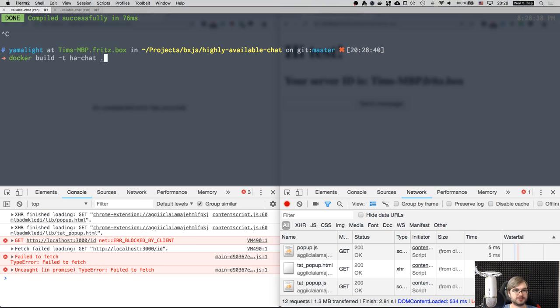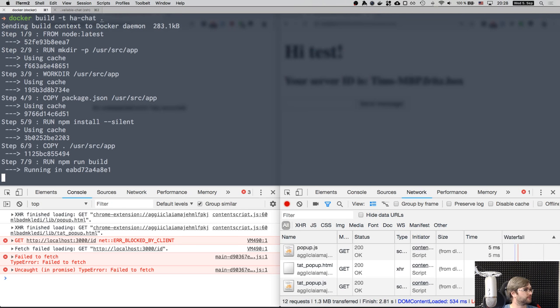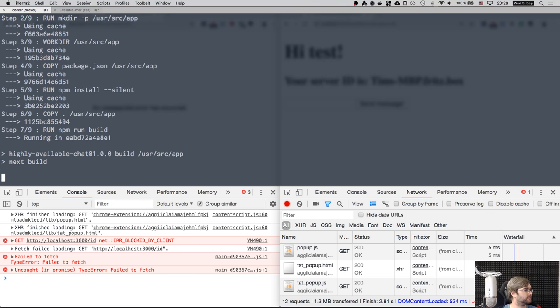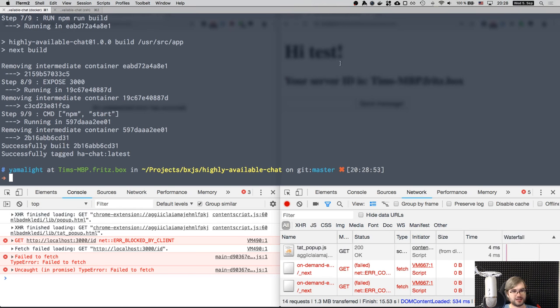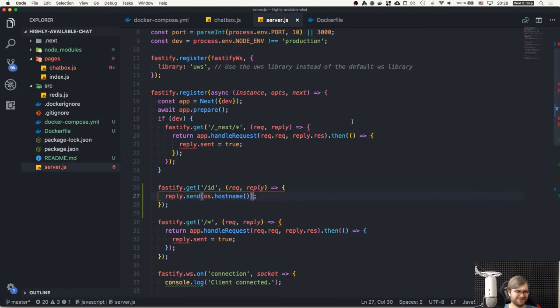Docker build minus t. Okay, let's rebuild it once more. Now the cat decided to attack other cats, so if you hear weird sounds, my cat's fighting. Jesus Christ. Okay, so this works.